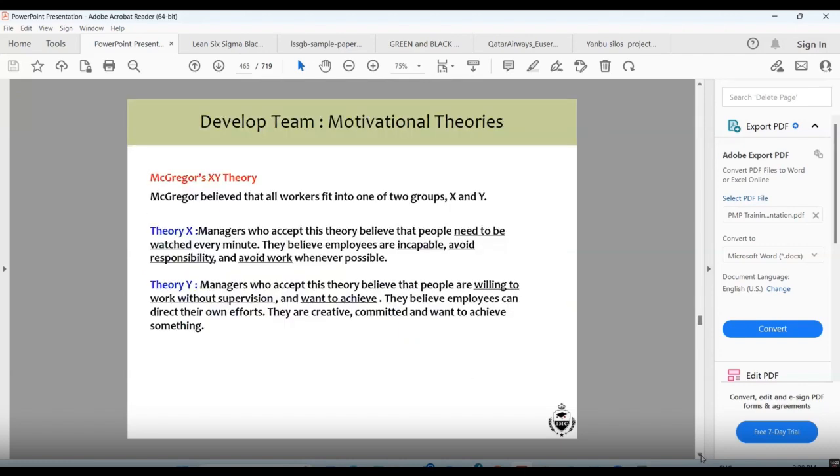Then there come theory X and Y. Managers who accept theory X believe that people need to be watched all the time. Theory Y says managers who accept this theory believe that people are willing to work without supervision. They believe employees can direct their own efforts, they are creative, committed, and want to achieve something.